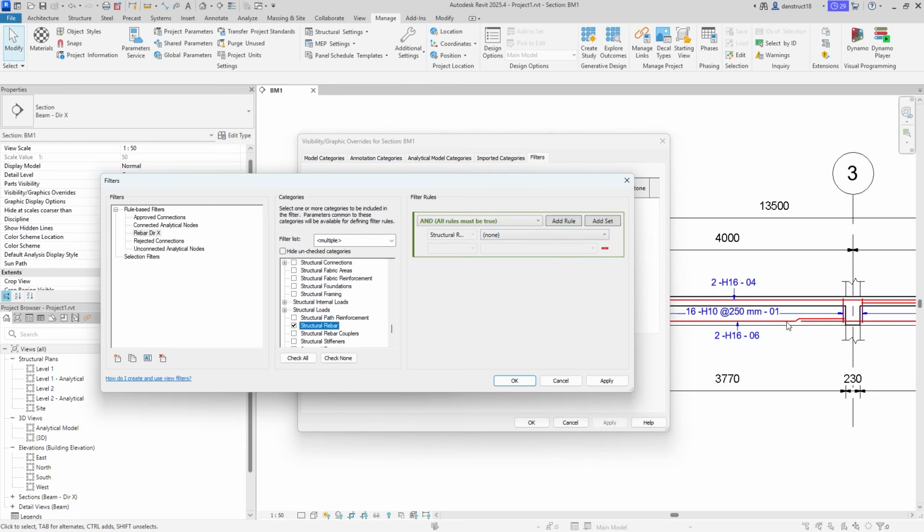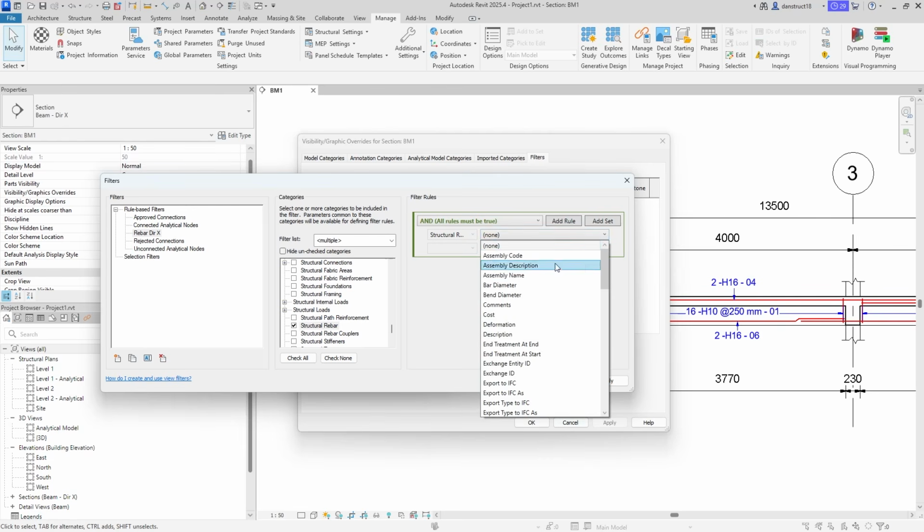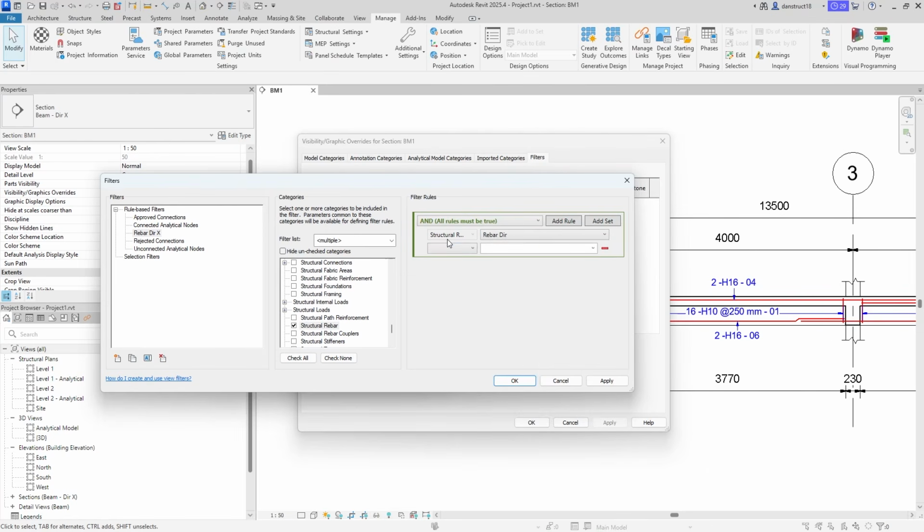And the rule here is that anything that doesn't have X should not appear in this view. So I'll set it here to rebar direction. That is the new parameter that we created here. Okay. Does not equal to X. I'll click on apply. So that is a new filter.